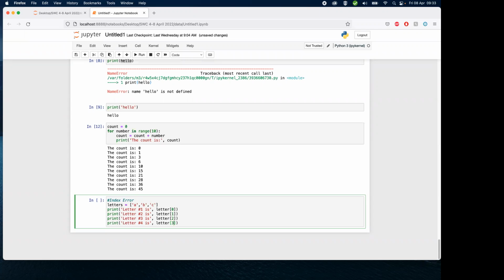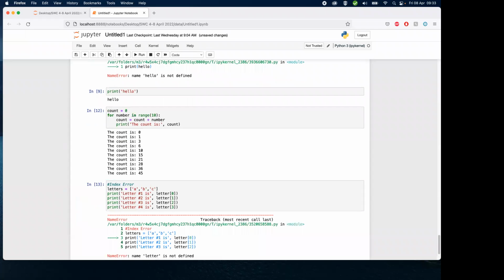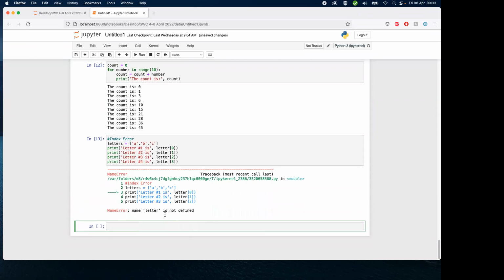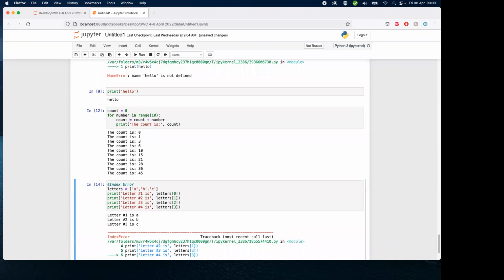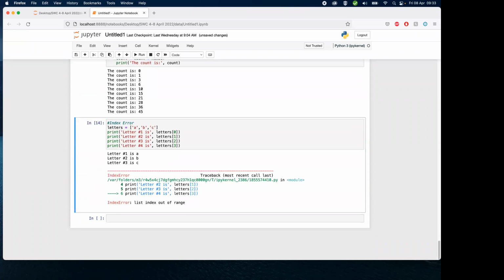And if you run this, you will see that we get an error. The name letter is not defined. Okay, sorry, that's my fault. That's a typo. That's not the lesson. So let's do that again. Okay, this is the error that we actually wanted to see.